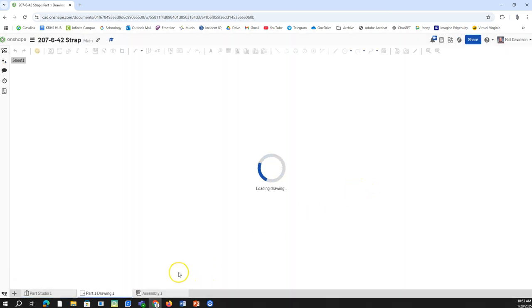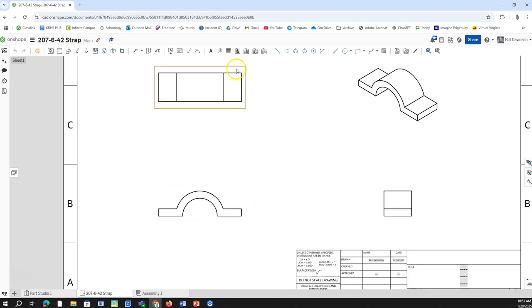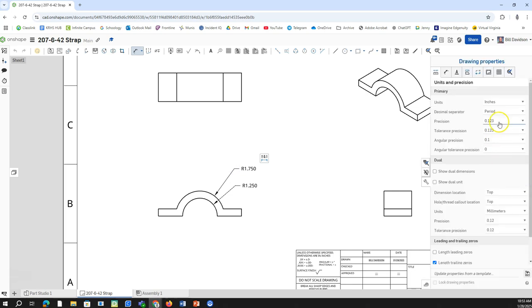Alright. So I think this time what I'll do is to start off, I'm just going to right click on here and go ahead and rename that now, 207-6-42 strap. So now I got that changed to what I want it to be. I'll start by putting on my radii here, and I'll start here with this one, and I'll put this one on next. I forgot I want to change this right here to 2 decimal places.